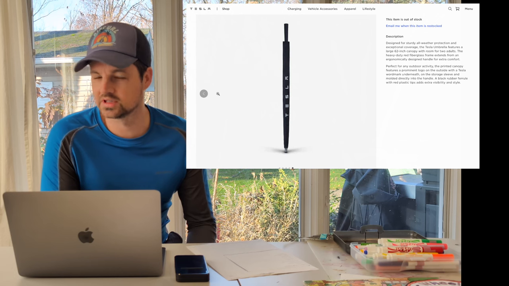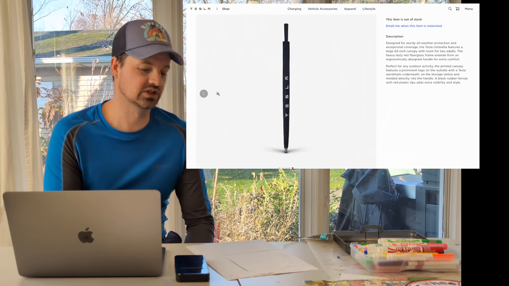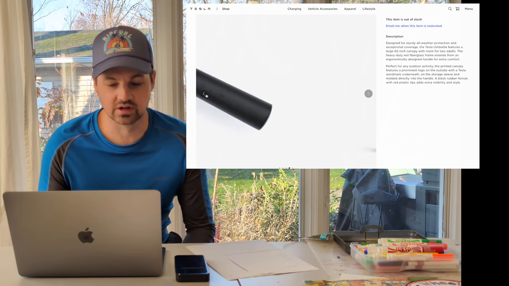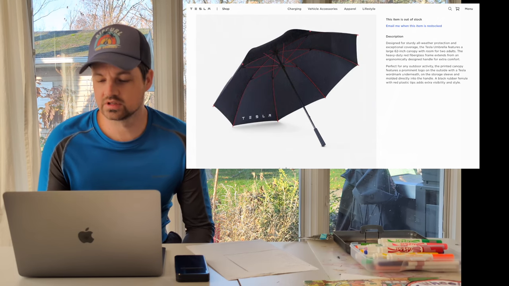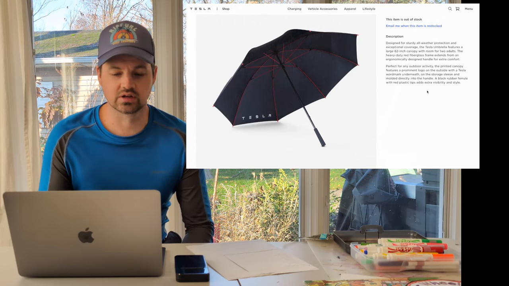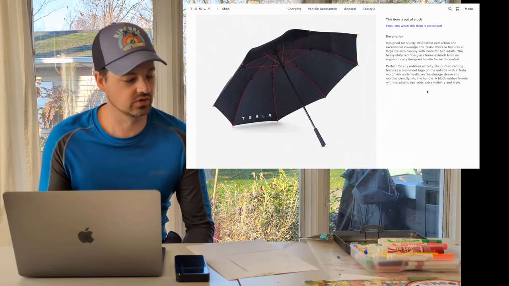Unfortunately, right now it's out of stock, which I've never seen it out of stock before, I don't think. I don't actually have one of these, but anyway, it's something that is super useful and also very stylish.